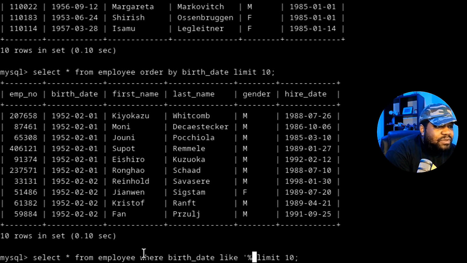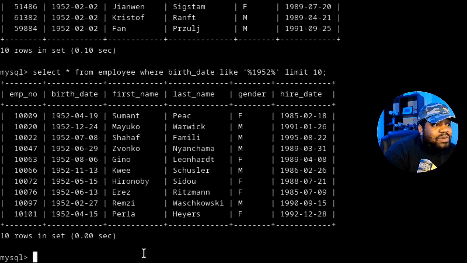So anything before, which it doesn't have anything before, we really don't need to put that there. I just wanted to put it there so you guys can see. But let's say 1950 and put that wildcard at the end of it, so anything after that as well, and then the quote at the end to close it out. And let's go down and press enter, boom, and that'll pull in all the employees with a birth date within 1950.